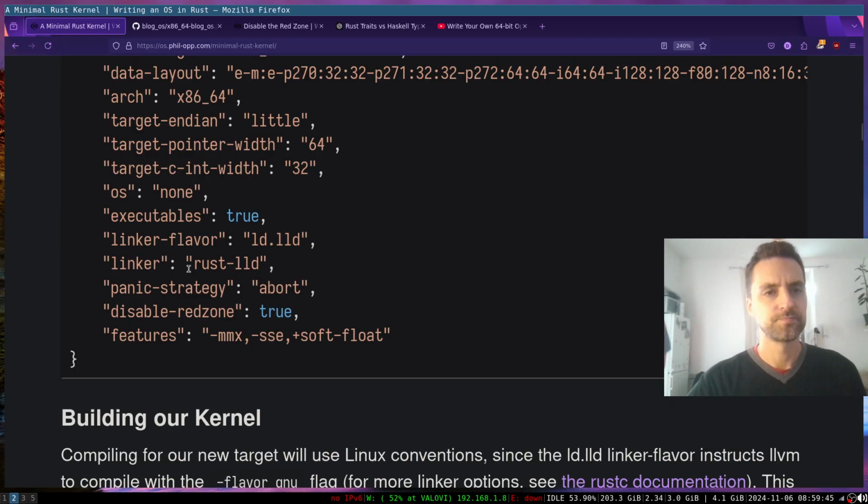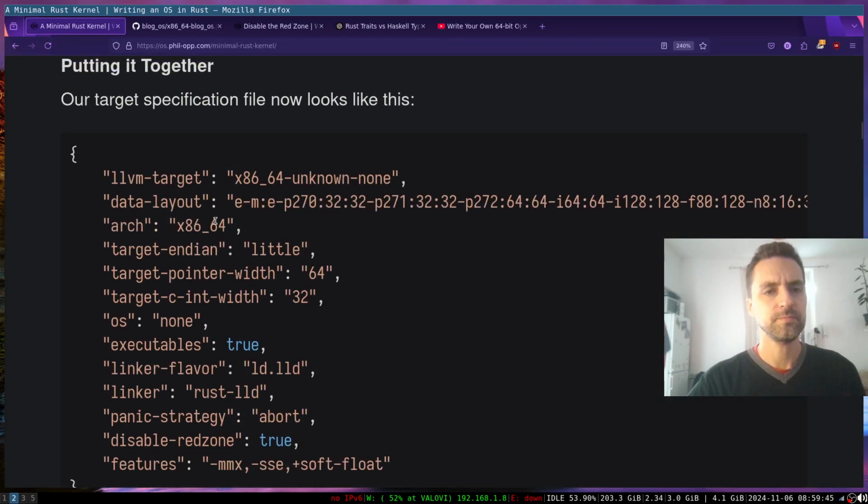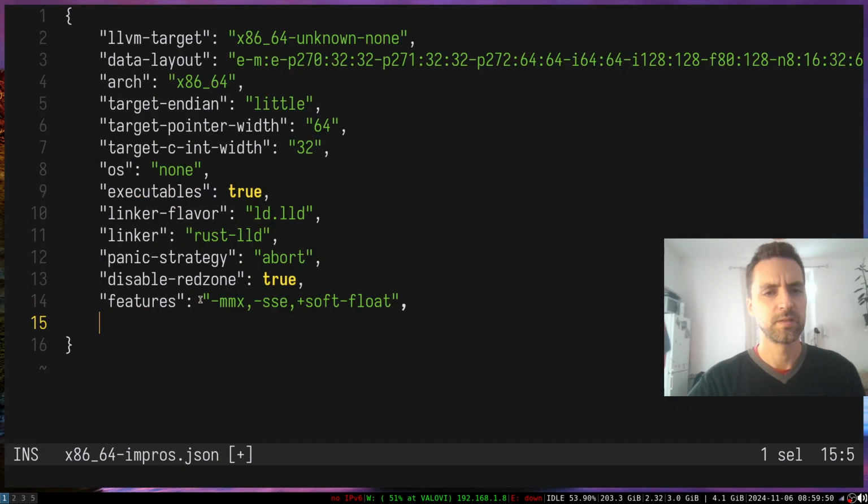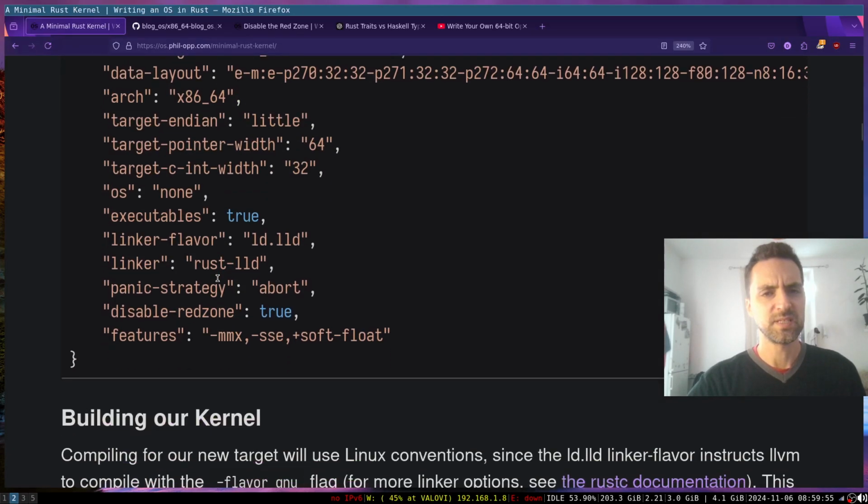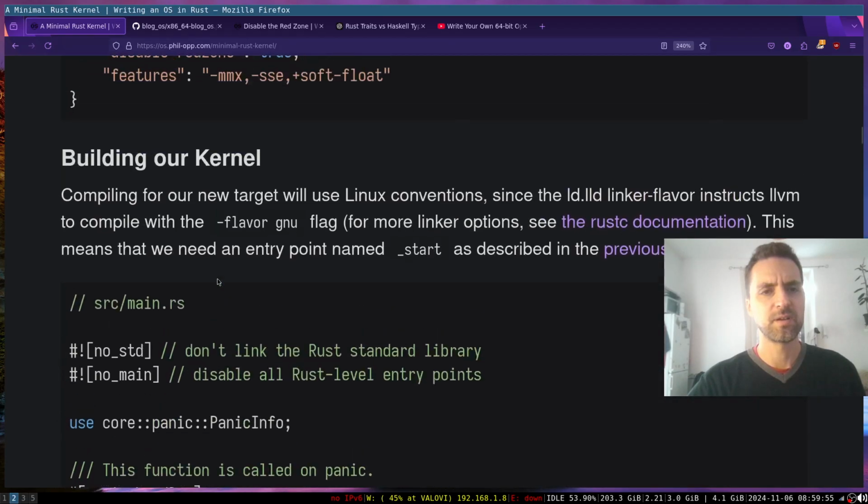Features. I think it's the same. Yeah. Building our kernel. All right.